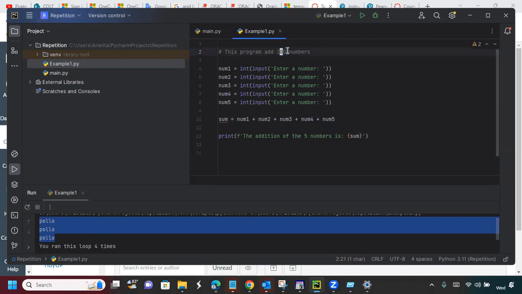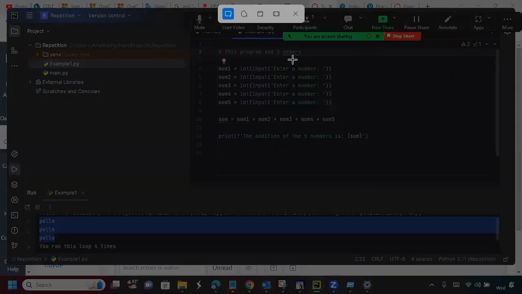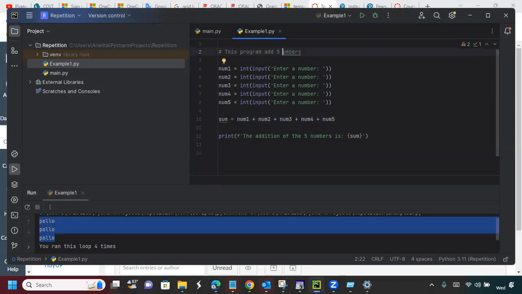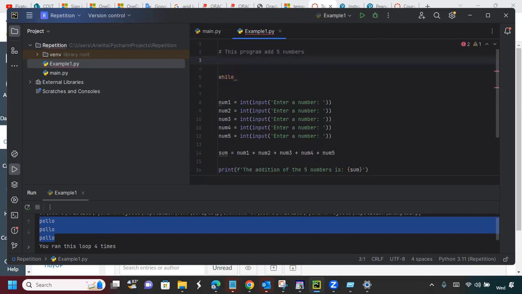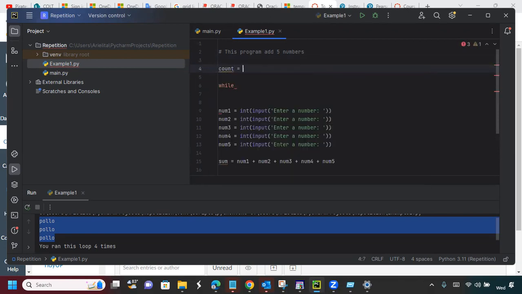First of all, this program adds 5 numbers. Okay, instead of repeating and repeating and repeating, enter a number, let's create the while loop. Remember, as I told you, every time that you use a while loop, you need a variable count that we are going to initialize to 0, right? Okay, so now we're going to do the recipe that I told you in the previous video.